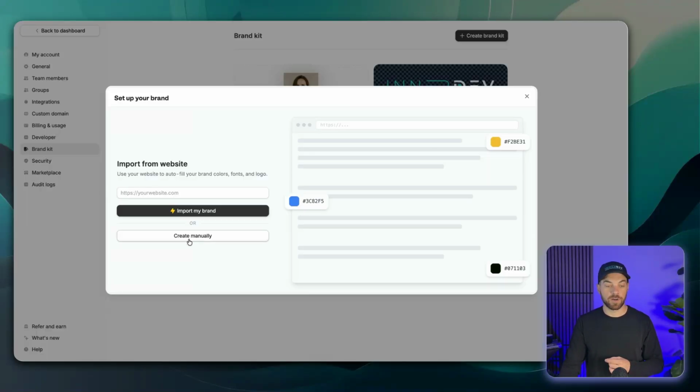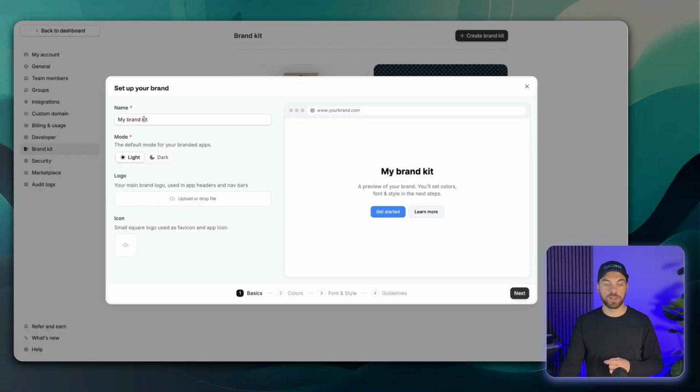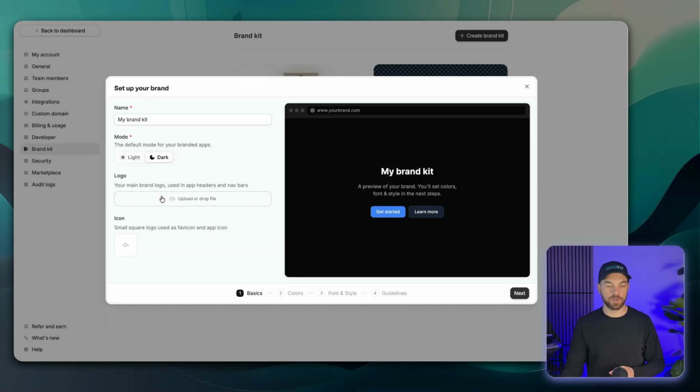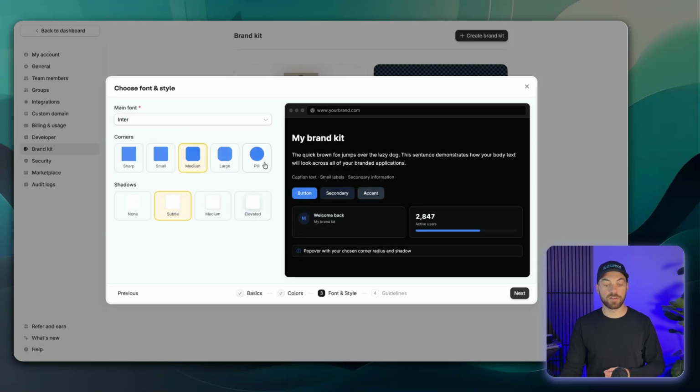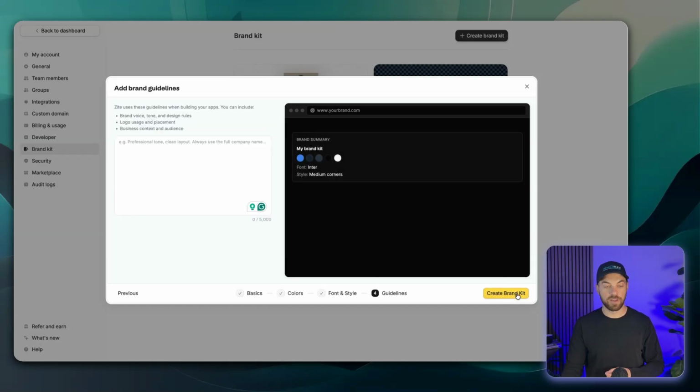And as I mentioned, you can create one manually as well. If I click create manually, you'll just have to go through all of the steps that we just walked through on your own. Choose light or dark, label it, add in your logo, your colors, the style, font and styles of your buttons, and then you can just type in your brand guideline.